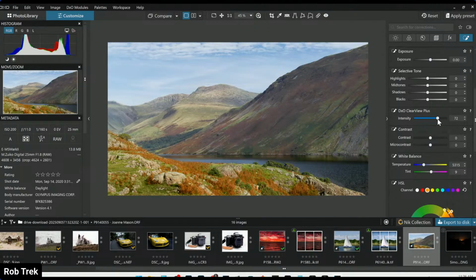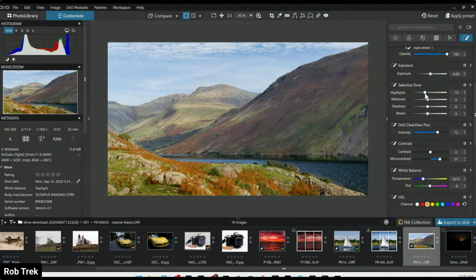So we'll just add some clear view, some micro contrast, and we'll cool it off a little bit. Oh, that's too much. Well, what, 53? Let's go to about 5,000. Off the magenta. A little bit on the highlights. And go the other way. Okay.